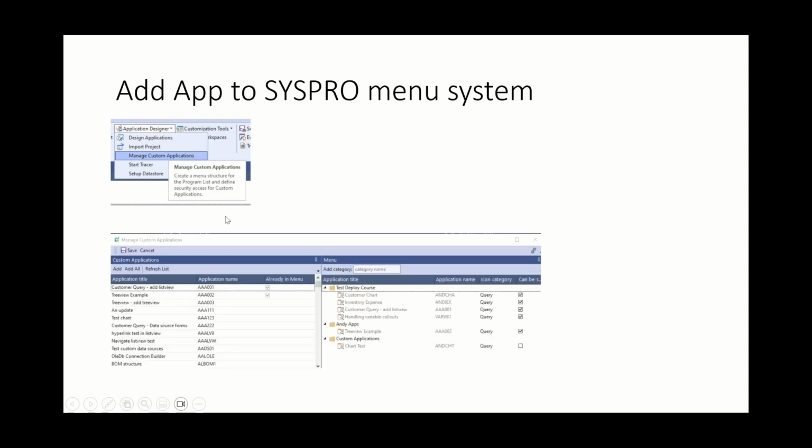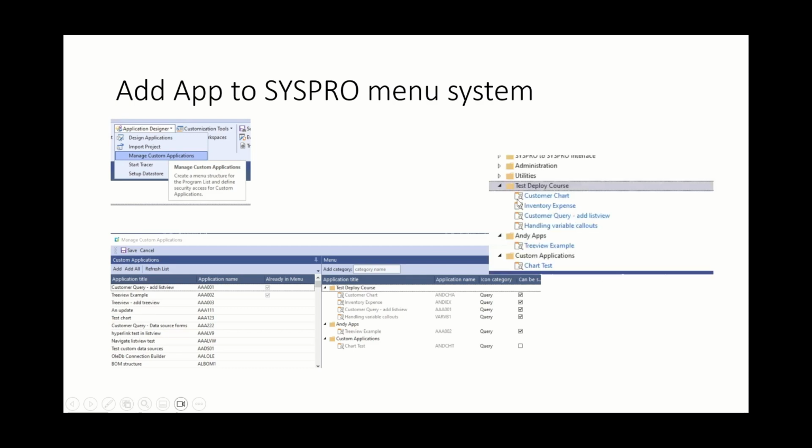When you select that program, you will get a list of all your apps and you can add them to categories. You can create a new category and add your programs to that category. And once you've saved it and closed and reopened SYSPRO, it will rebuild the menu system. And we can see in the menu system, there's our test deploy, there's our programs and these apps there and custom applications. So you get the general idea of how you can launch your apps from all over SYSPRO.